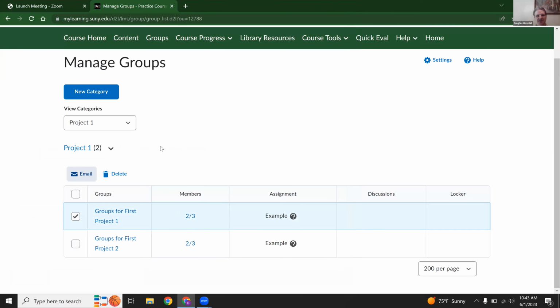So that is the quick version of groups. Once you know what's going on behind the scenes, it's pretty straightforward. But as always, if you have any questions, we're always available at help@oswego.edu or via our office hours.